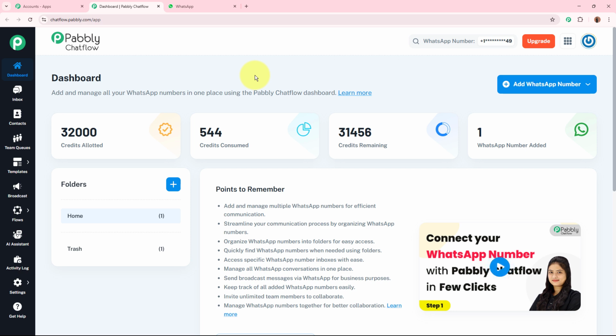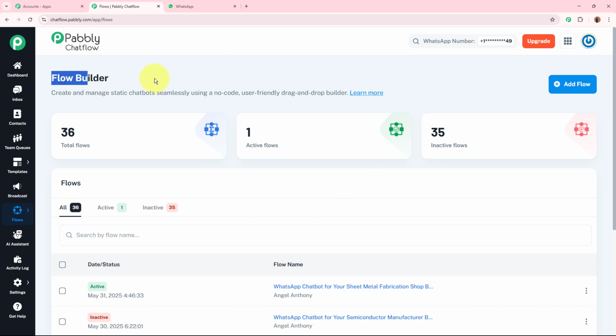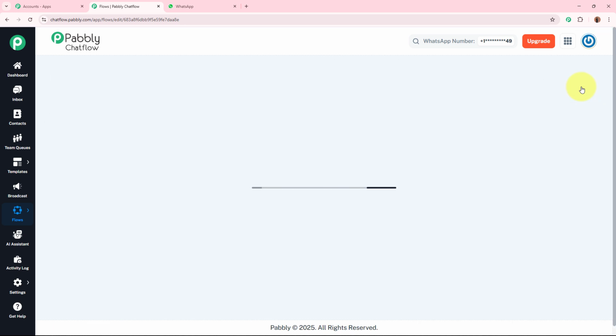In order to create a new bot in our Pabbly Chatflow account, from the left side, go towards the Flow and Flows section right over here. After that, the Flow Builder page is going to appear in front of you, and to add a new bot, we have to add a flow. For that, click on this button on the top right corner.